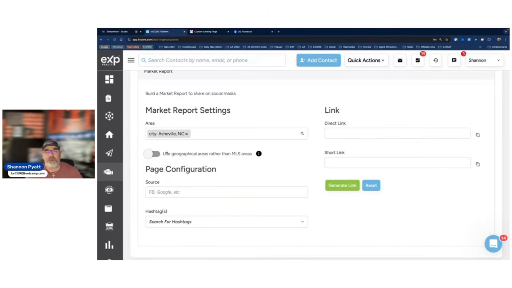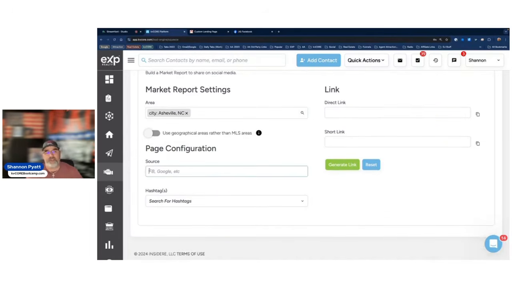Okay, now I could do a geographical area here if I wanted to. My source is typically where I'm going to advertise it. Let's say I'm going to advertise it on Facebook or social media. You can put SM for social media. Put your hashtags right. You put your hashtags there.